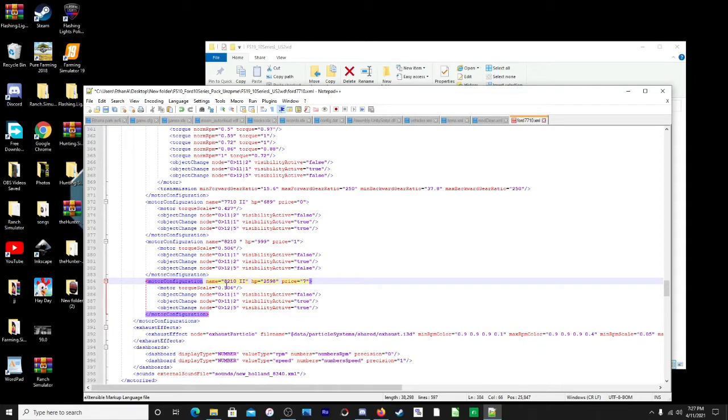And in theory, I never actually changed this, but if I was to add a one on that, then it should come up as the third motor configuration, which means different motor. It should come up with 8210 1 II. So we're going to rename this and see if this does work.